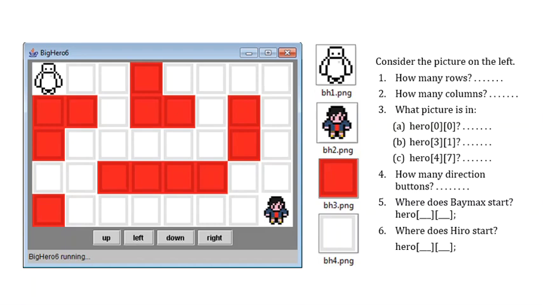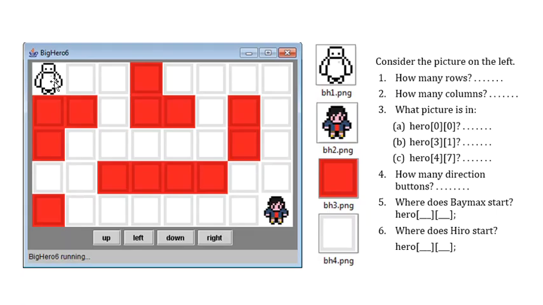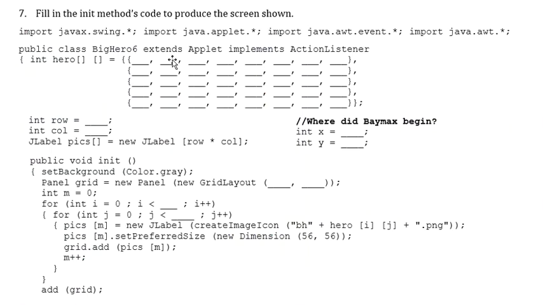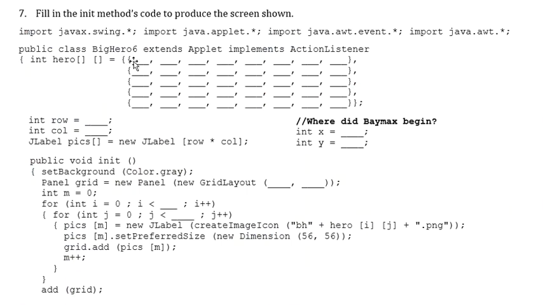Okay, so when we're building this array, we're going to put in the numbers that correspond with the pictures. So we'll have 4, 4, 4, 1. Or no, that wasn't 1. That is a 4, 4, 4, 3. Sorry. All right.